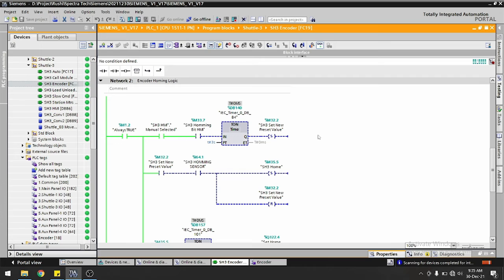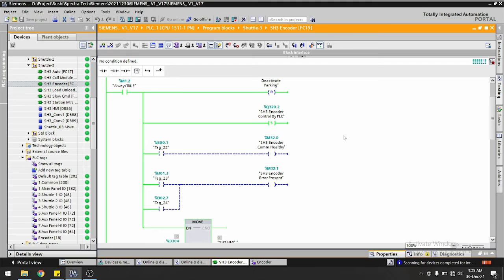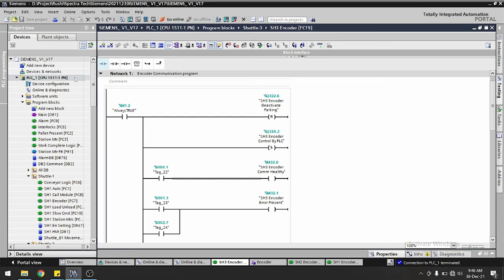Now you can see, I think communication is not healthy here. So now it is showing 0 value, right? So let's check the communication. Oh, it is showing communication not healthy, because this bit should be on. So something went wrong, communication is not healthy. We missed something. If communication is not healthy, it means something is wrong.